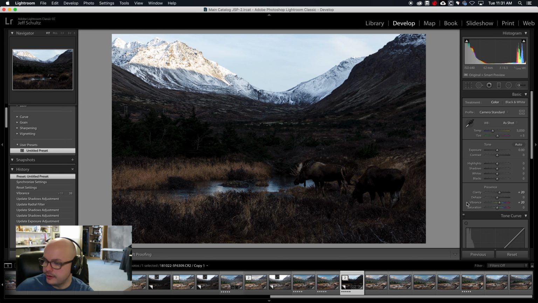The vibrance slider is one of our two sliders we have in Lightroom that affect the level of color, the saturation of color in the image.